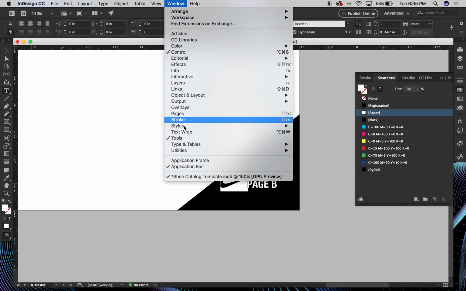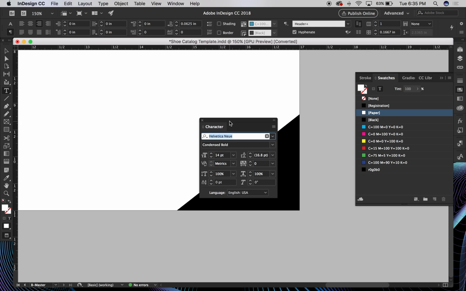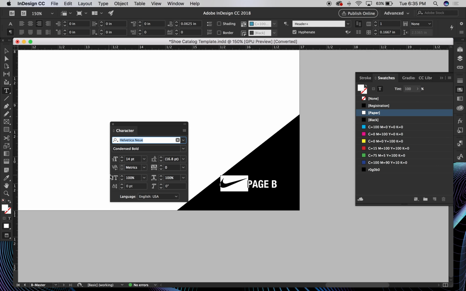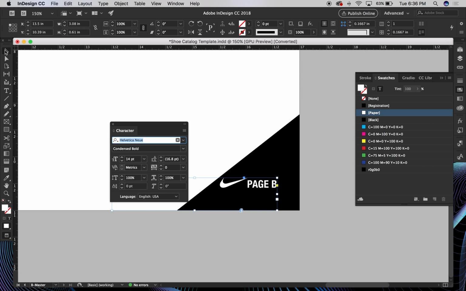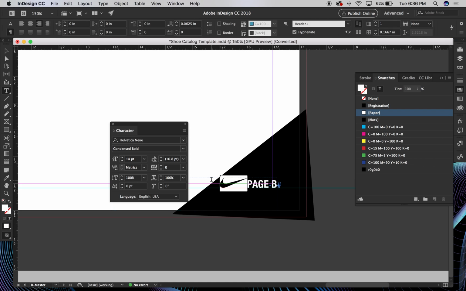So, type is a big thing in InDesign essentially, but I can just jump into my type and tables option here. And then I can open up either character or paragraph, right? So I'll open up character, and what this is going to allow me to do is actually drop the characters below the baseline, that invisible line that's really underneath all of these, right? So this is the baseline marker here. So if I want to drop this Nike check below the baseline, I can just do that by dropping it as if it's a piece of text.